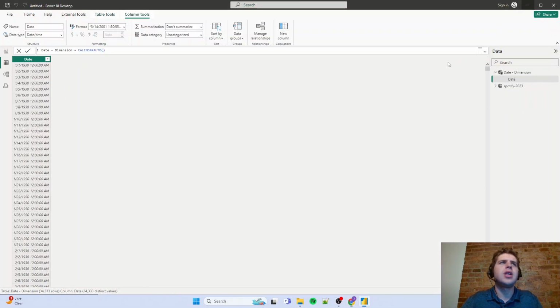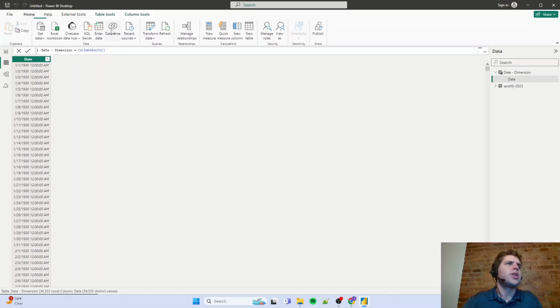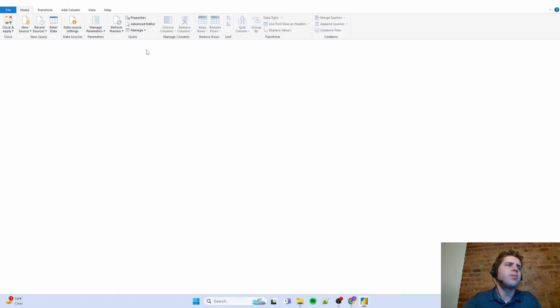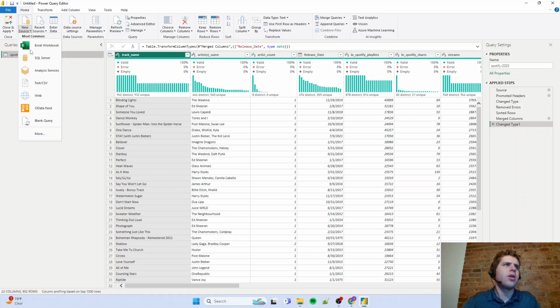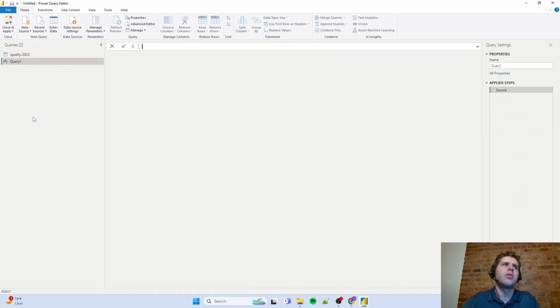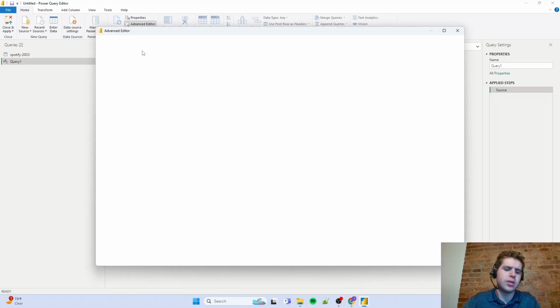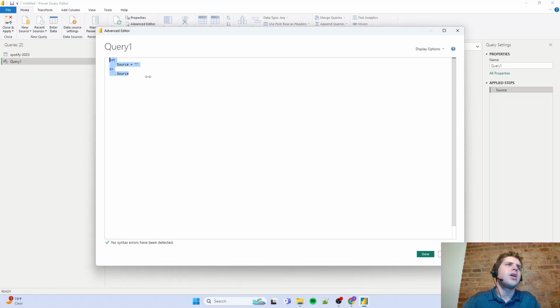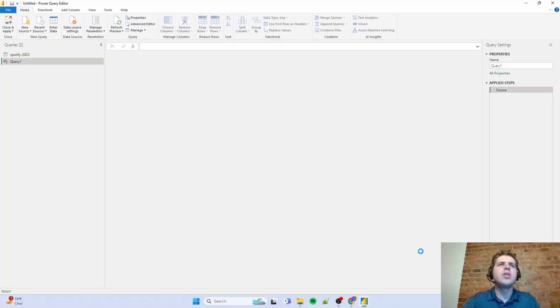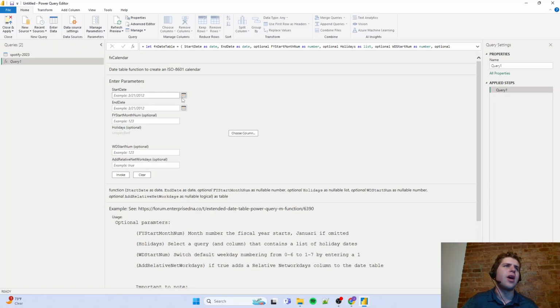Okay, so we got the date table. So we need to go back into our transform data. We're going to do new source. I promise, guys, not too much longer. We are building. Going into advanced editor. And you don't need to do this, but you're going to see the great options we get from doing it. So I would recommend it.